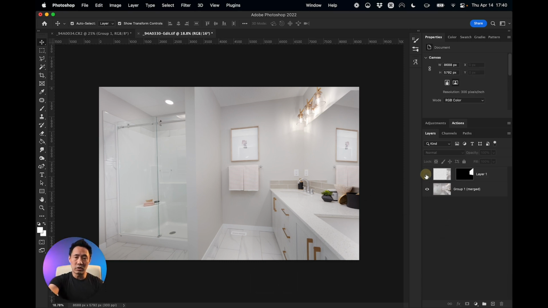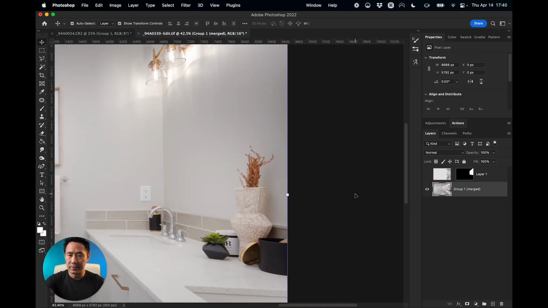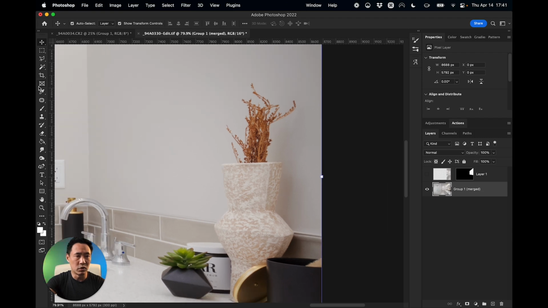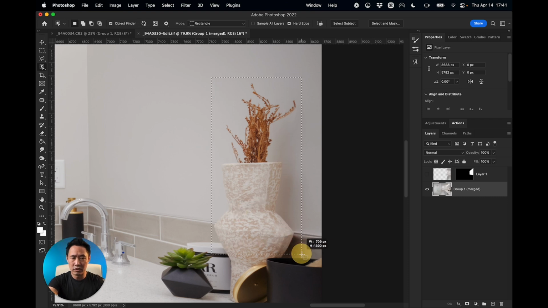But you'll also notice that we've got this vase that's in the way, and we need to actually have that show up on the other side of the mirror too. So how about we work on getting that out? Now for that, I'm going to use a different tool. I'm going to use the object selection tool. So grab that and going to grab there.